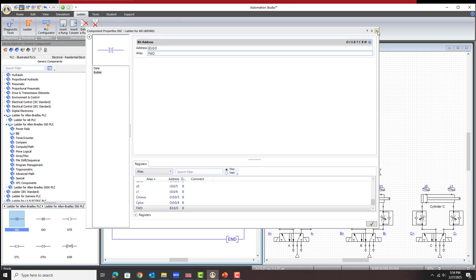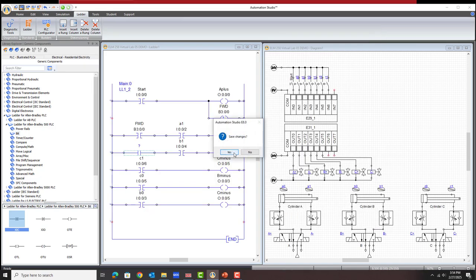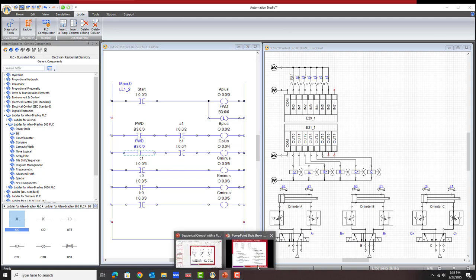So you can also do that. Oh, save changes, yes. Okay, so now the two conditions for extending B are that the forward bit is true and the A has extended. And once B has extended, as long as the forward bit is true, C is going to extend. Okay, now let's just pop back over here.